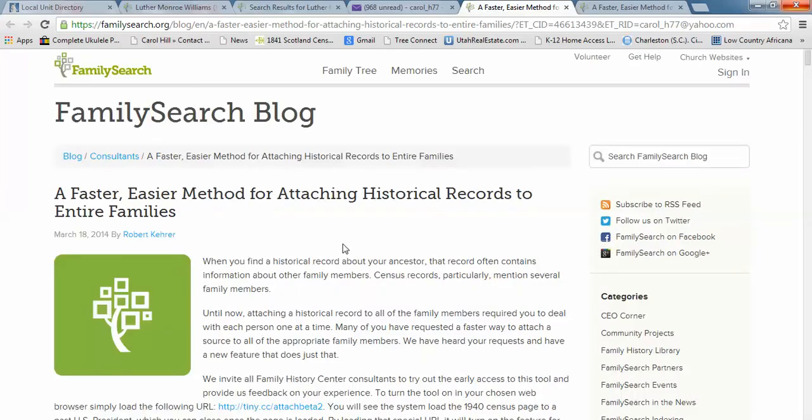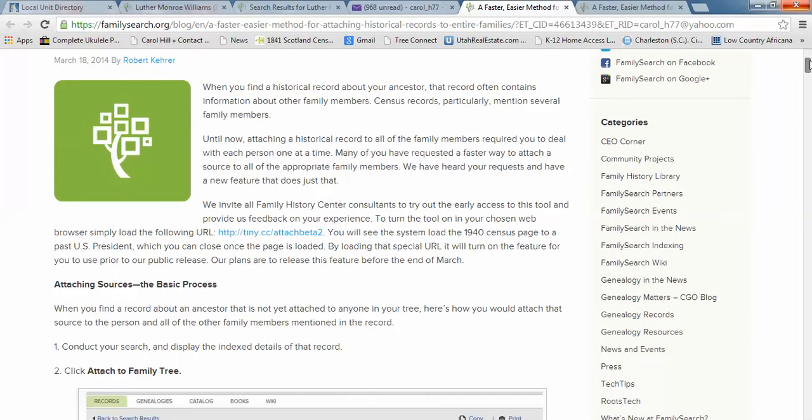So here it just explains some things about it, like I said, how you can attach to entire families. And this is where it says, we invite all Family History Center consultants to try out the early access to this tool and provide us feedback on your experience. And to turn the tool on in your chosen web browser, you have to load this URL. So you just click on this.